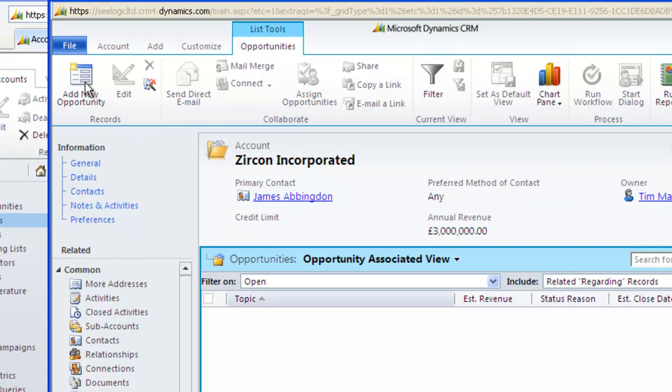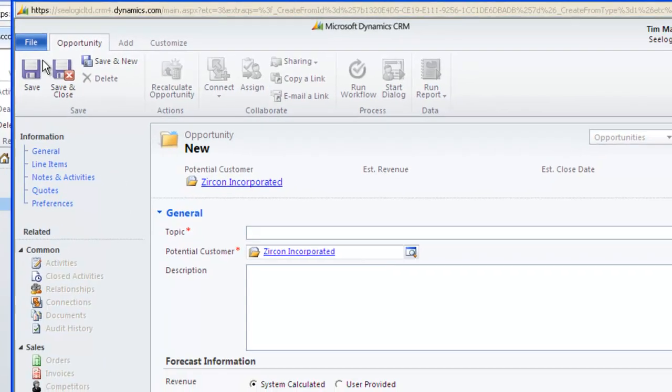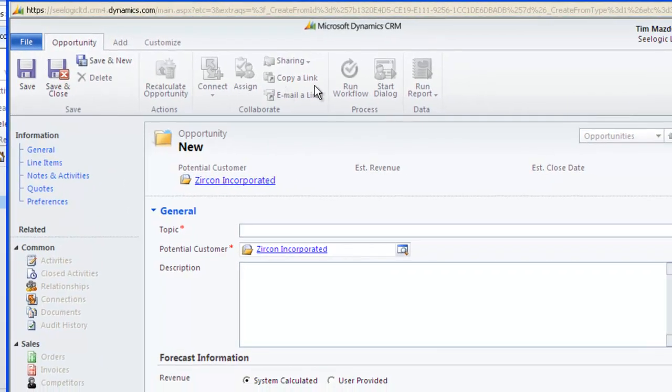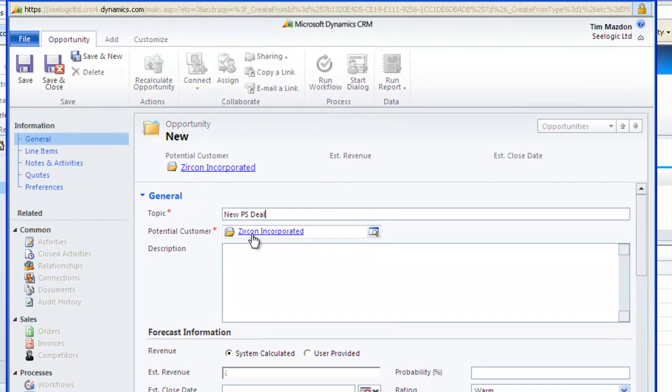Click Add New Opportunity and notice that most of the functionality is grayed out on the New Opportunity screen. This will become active when you save the opportunity. Give the opportunity a topic and notice this opportunity is already linked with the account from which we started. Add a description if required.